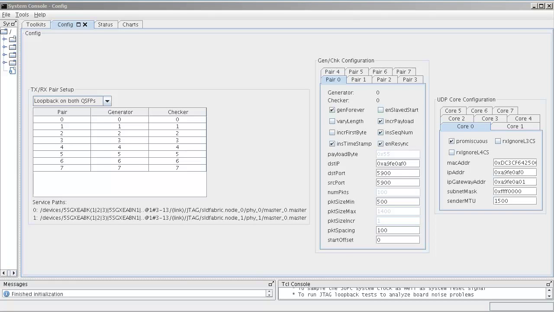It's Tuesday, June 16th, and let's take a quick look at System Console for Atomic Rules UDP-IP. On this pane, the configuration pane, we can set up the configuration of the 8 UDP cores configured on this particular device. We can tab through the cores and set their MAC address, IP address, and so forth.